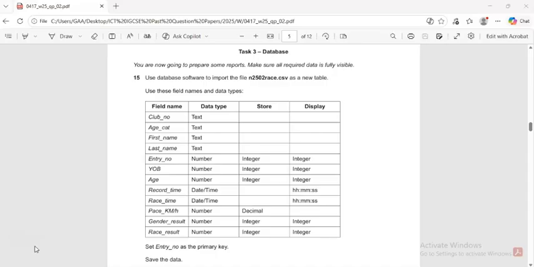Alright, in this video we want to solve the October/November 2025 question paper 02. We're looking at the database aspect. So you're now going to prepare some reports. Make sure all required data is fully visible. Use database software to import the file raise.csv as a new table.